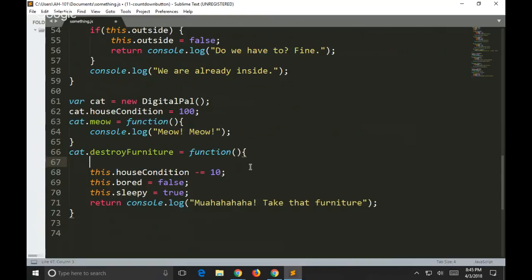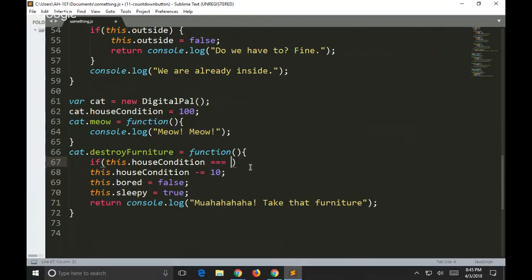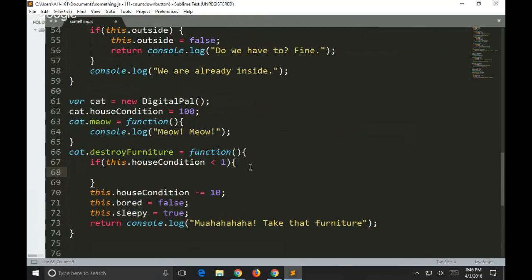Oh, okay. So at the beginning. Yeah, so that was my mistake. If, parentheses, this dot house condition triple equals 0. Greater than 0. Oh, I was just gonna say return and then do it. Yeah, triple equals 0. Say if this dot house condition is less than 1, this is actually the better way to do it. You're right. Yep, it's better to use less than instead of the equal sign. Less than 1, then we'll just return. Delete semicolon. And you can get rid of the return after the console.